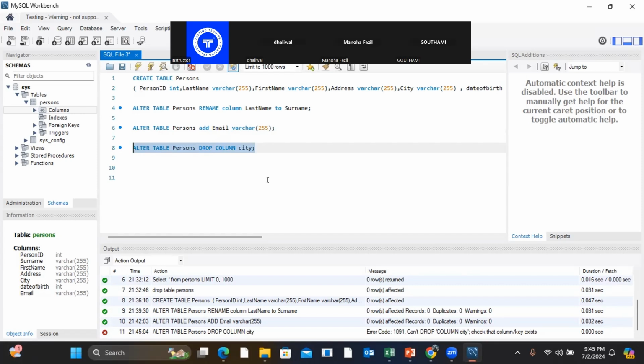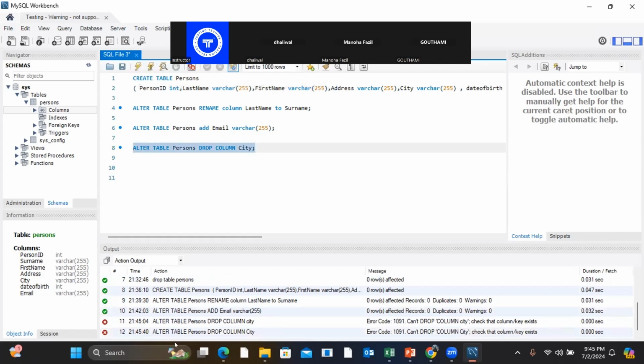See here, it is case sensitive. The column names are case sensitive. C is caps here, but I kept it small. That's why it threw me an error. The commands are not case sensitive in SQL, but the column names are case sensitive. So what I can do is make it C caps. Let's see if it gets executed or not. Again, it did not get executed. Check that the column exists. Yeah, it exists.